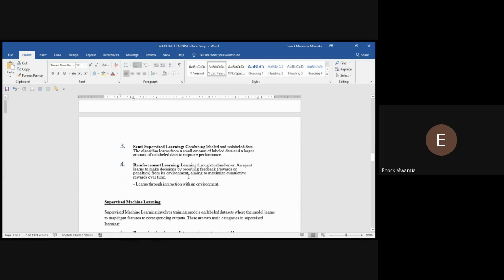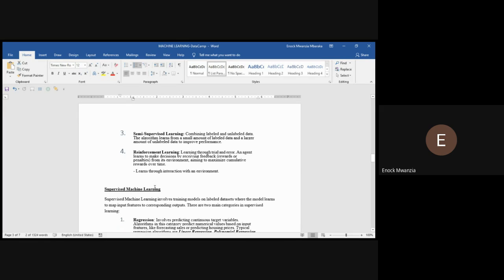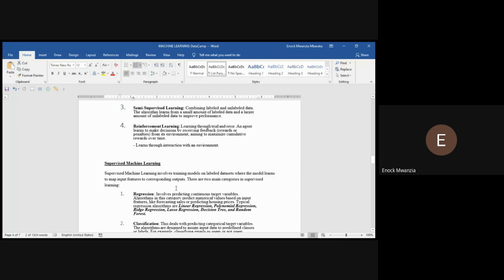Then the last one is reinforcement learning. This is learning through trial and error, where the agent learns to make decisions by receiving feedback. That is, a reward if it performs well, or a penalty if it performs poorly, from the environment, aiming to maximize the cumulative rewards over time. Now, today we are going to focus on supervised learning.